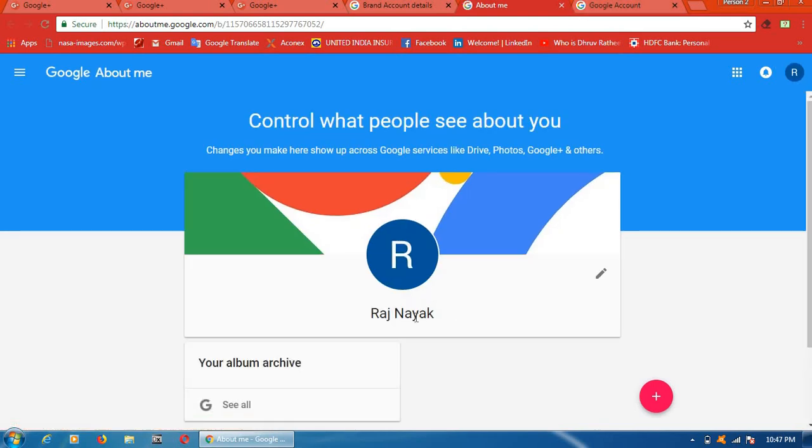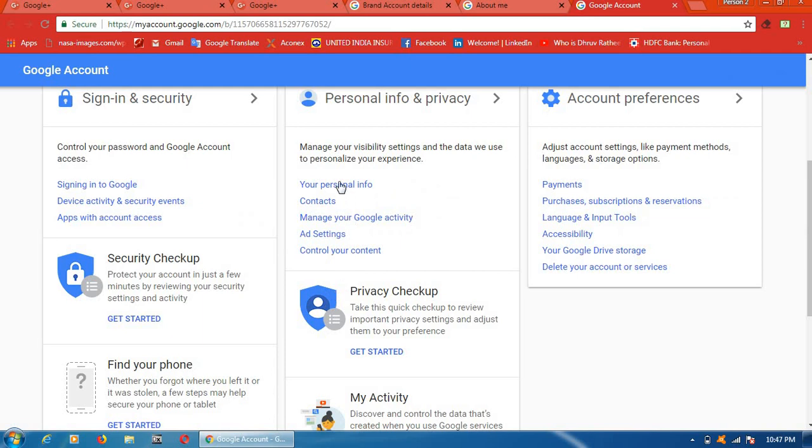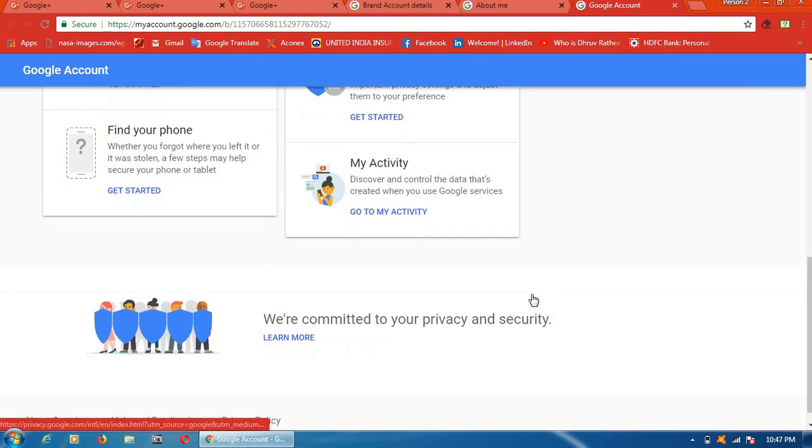So if you want to change the name, you can change. If you want to change your profile pic, you can change. Okay. Here personal info you can change, or see contacts, everything is there.